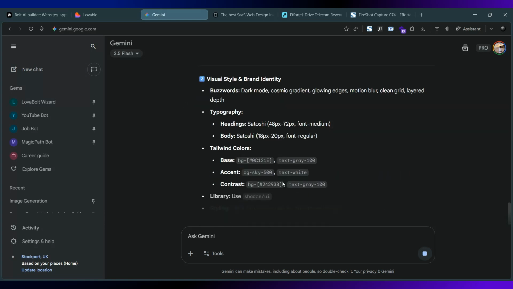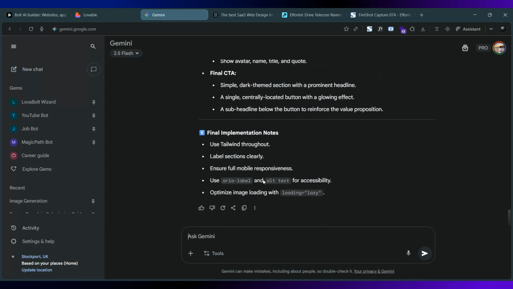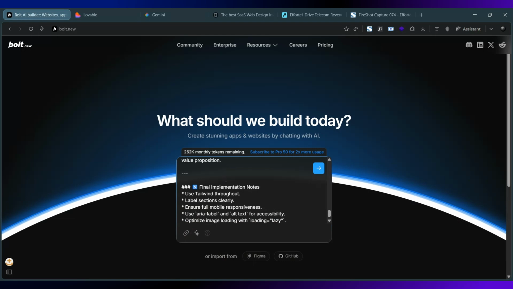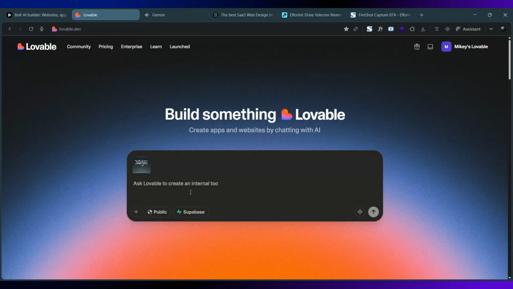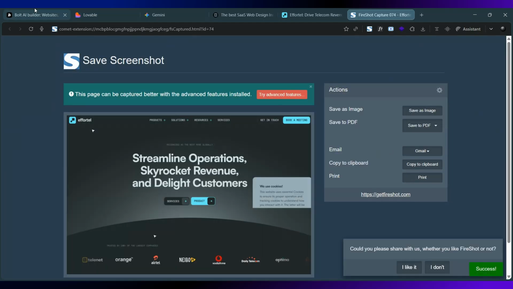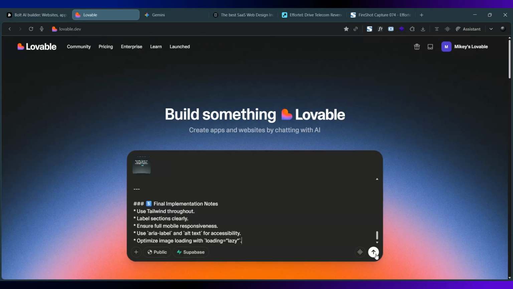I'm going to copy this, paste it into Bolt and Lovable, and we're going to see what it comes out with. I'm going to copy this, go to Lovable, and make sure I actually copy the text. But we can use this image as a reference image. And go here, copy the text, and let's actually just copy this and paste it to Bolt as well. So I'm going to enter this in both Bolt and Lovable. I'm going to see what they create.